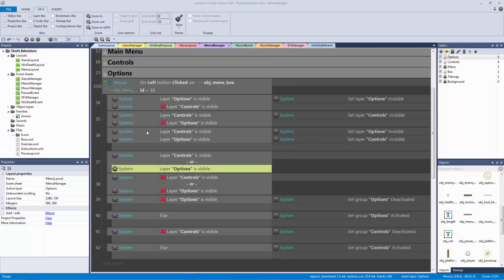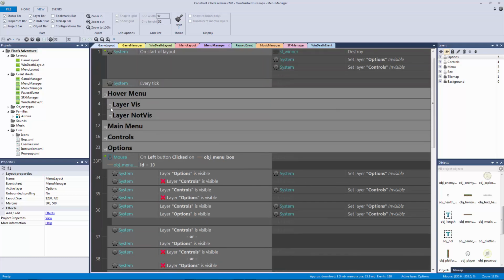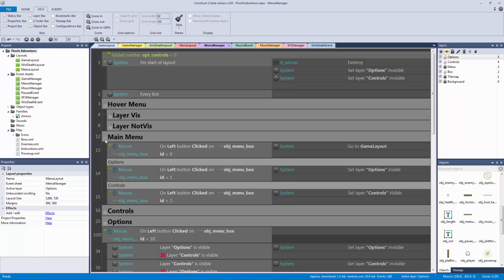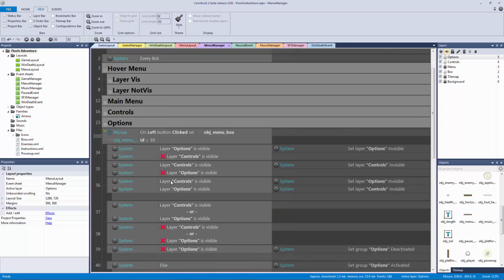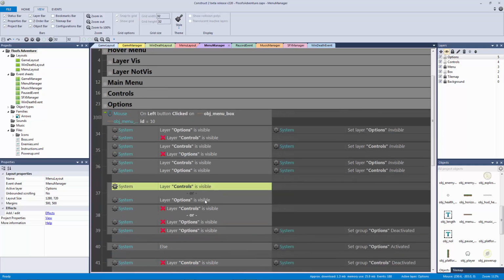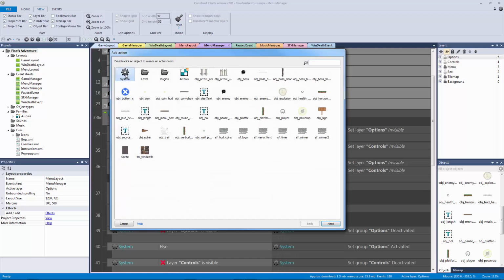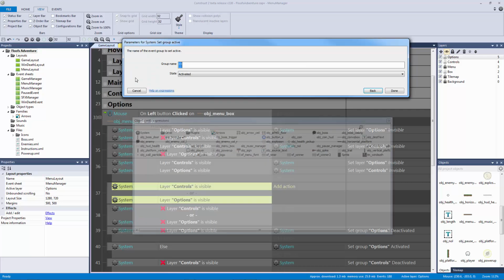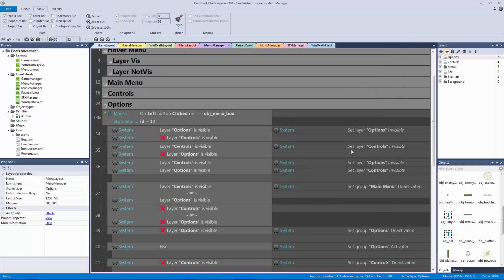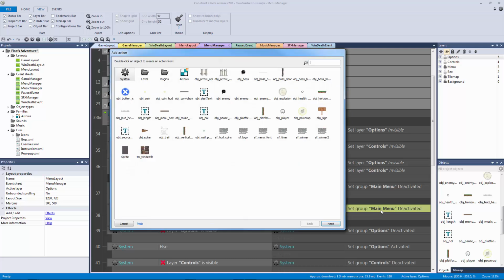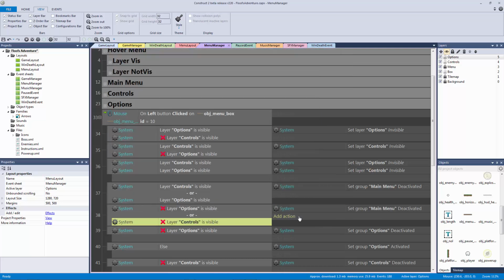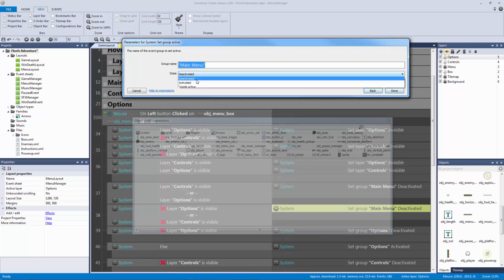Okay, so what we're going to do is our main menu, we're going to disable it. If these are visible, then you can't actually hit the main menu. And to do that, we're just going to say system, group active, main menu, deactivated. That's what we're going to do. And if it is not visible, then it's back to being activated. If either one of them is not visible, then it's back to being activated.